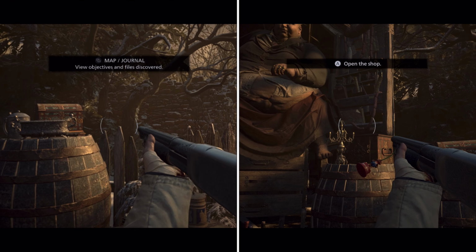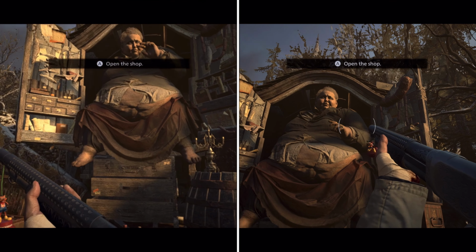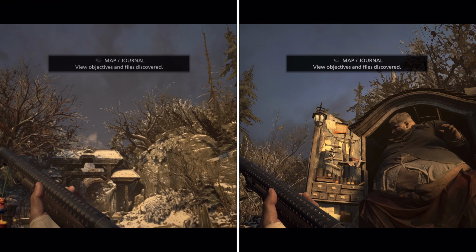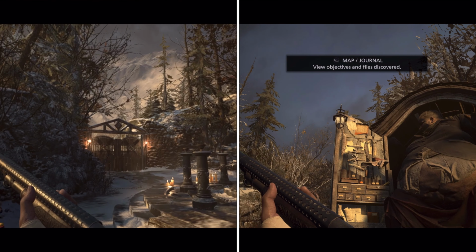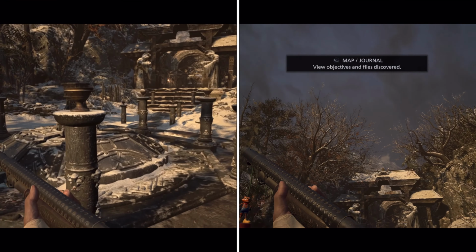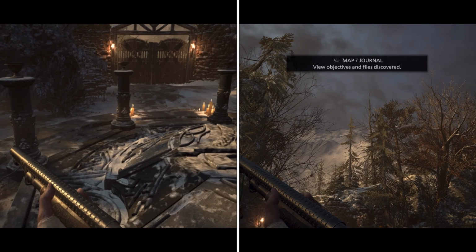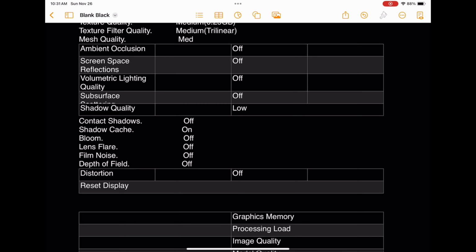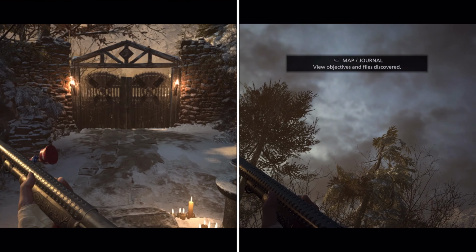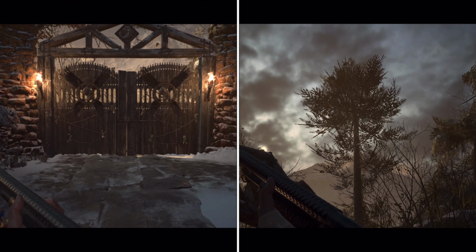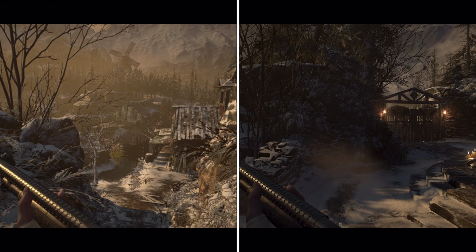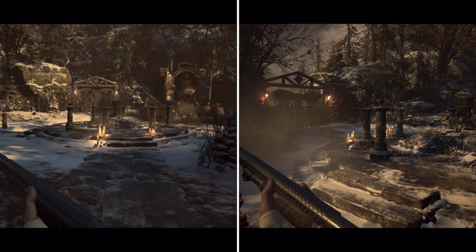Now, the picture on the left is using the recommended pre-built settings that are default when you boot up Resident Evil Village on any Apple device, which I will list now. And the picture on the right is set to everything on with every toggle that I can set to medium.